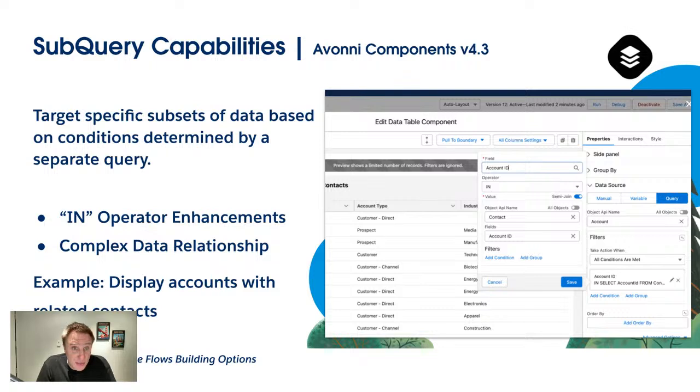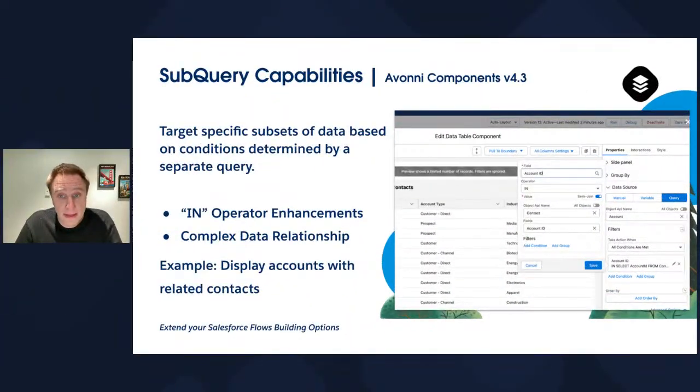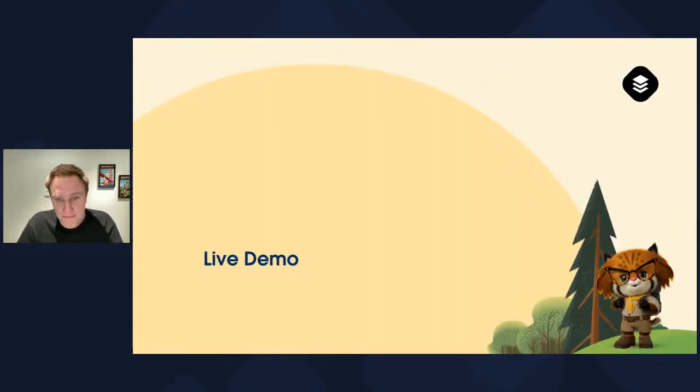Next new feature, it's really regarding the query data source. We now added a subquery capability, meaning that you're now able to create subqueries directly on the query data source to really target specific information based on conditions you can determine for your subquery. So it's useful if you're using an in operator, and then you can create semi-join queries to fine-tune information you'd like to display using the query data source from some data components we provide with this package. The best way is to show you a demo.